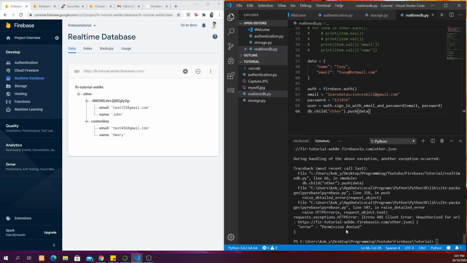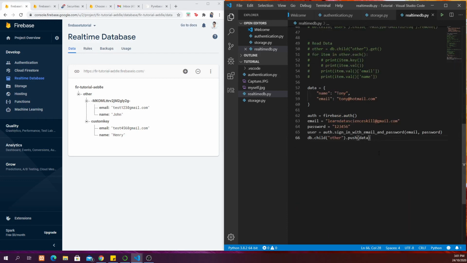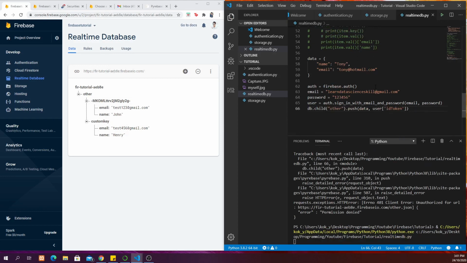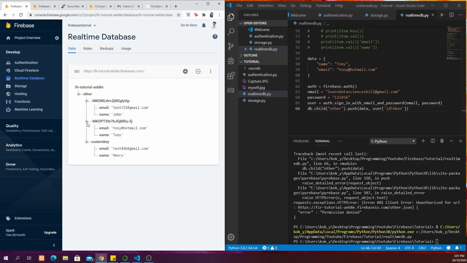Now you can see that permission denied. The reason why permission is denied is because we have changed the rule such that the auth.uid should not be equal to null, otherwise you cannot do any read and write. So now if you pass in the user ID token, we will be able to push the data into our real-time database. Now you can see that a new entry is being created with a new key, email, and name.